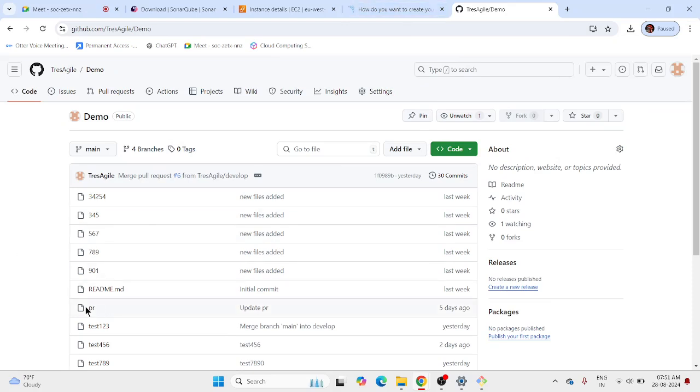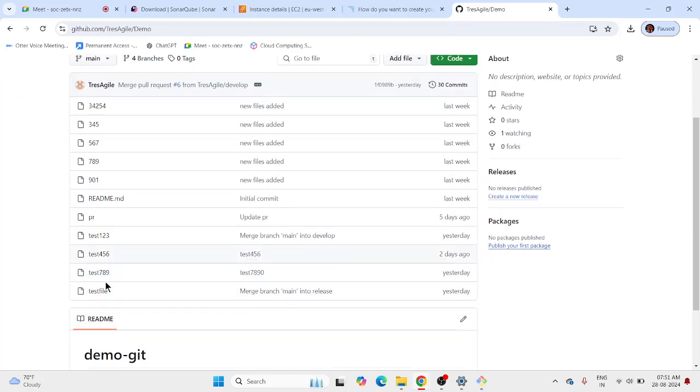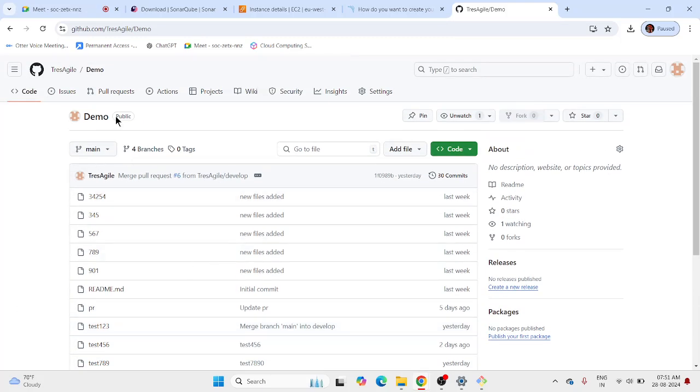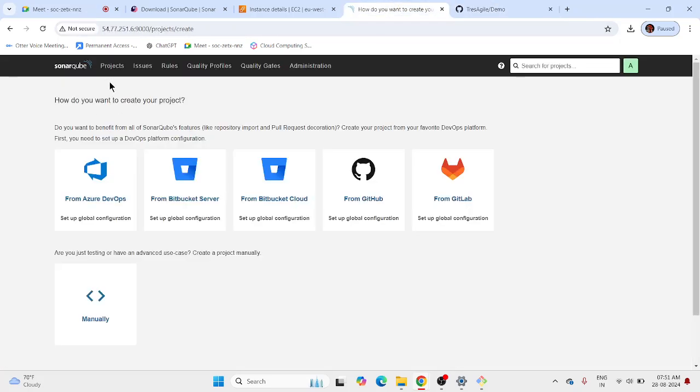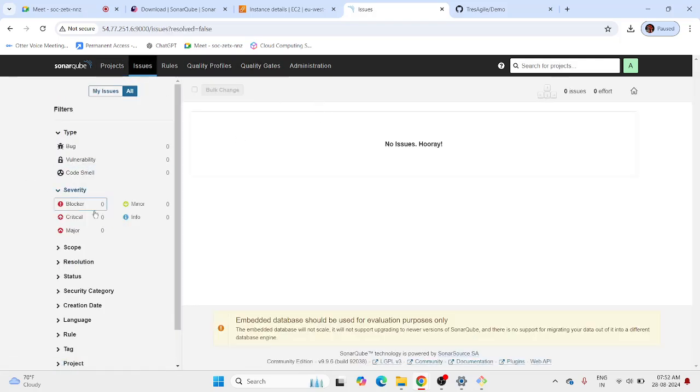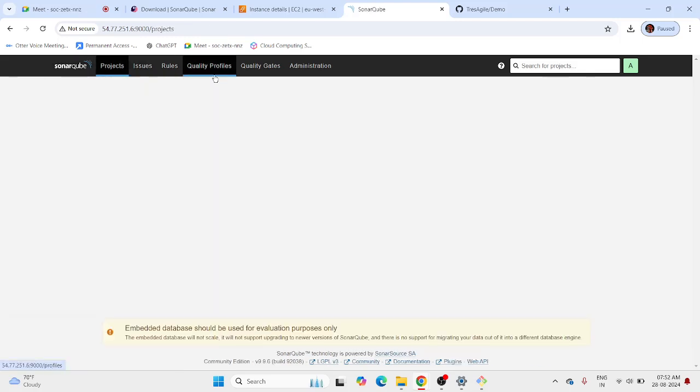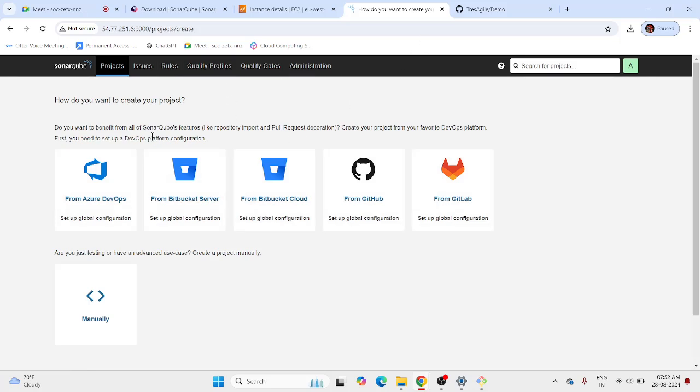So when you scan the code of a repository, whatever the project name or repo name, it will be considered a project. And obviously it will show the issues, what issues are there. Once we scan it, of course we'll see it. Don't worry. And rules, quality gate, profiles, administration, we'll see one by one.